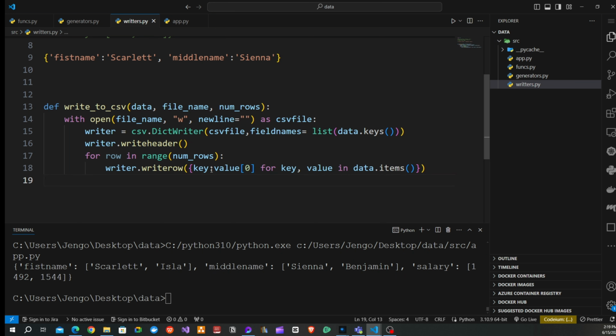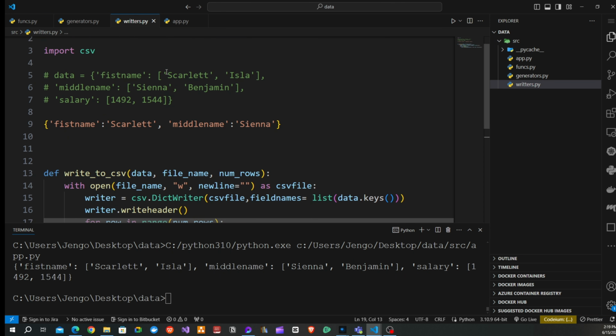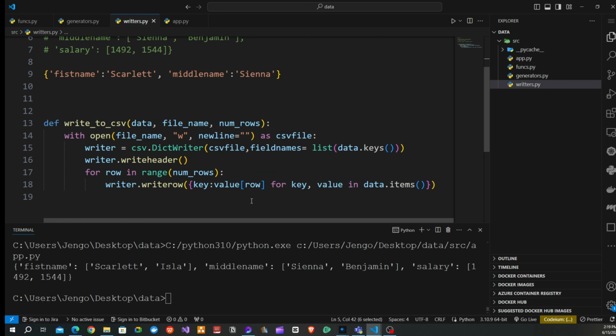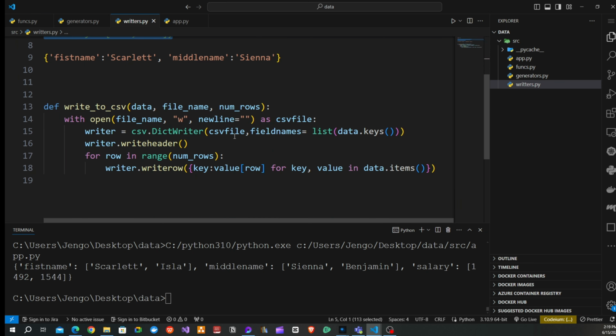This will take the key and take the first element. So this 0 now, we will not hard code 0 here. We'll actually put the row. So this is what will happen. For row 1 it will extract this, for row 2 this, so it will keep extracting different rows for the key and value in this dictionary. So now we are done with this write to CSV function.